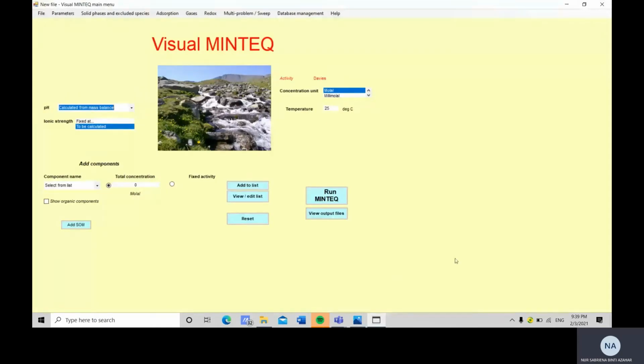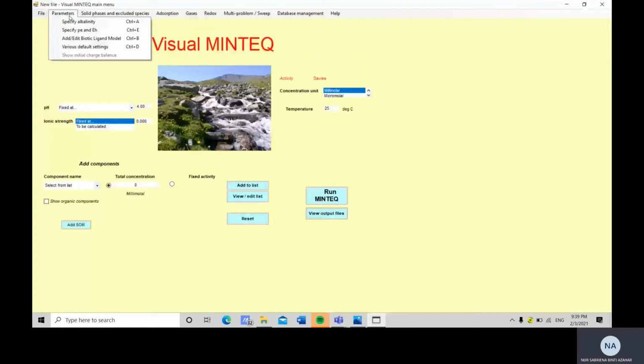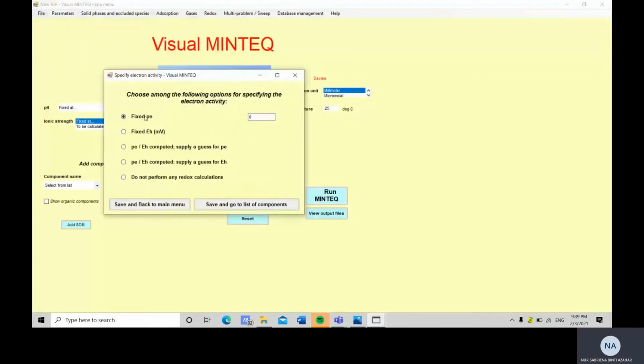But before that, we have to set the concentration unit first. I will use millimole. And then we set the pH at 4, then the ionic strength at 0. Before you forget, you have to set the parameter first. Now for the parameters, we want to know the Eh, so we click here.